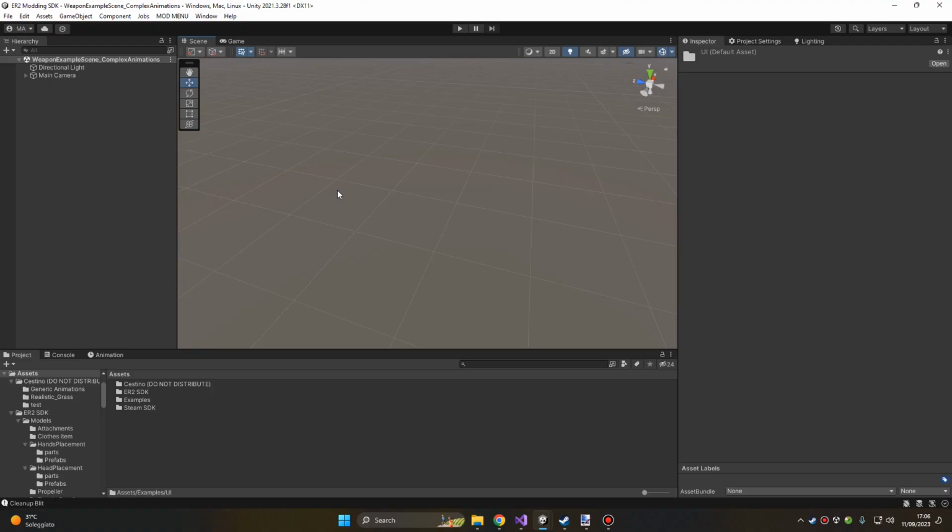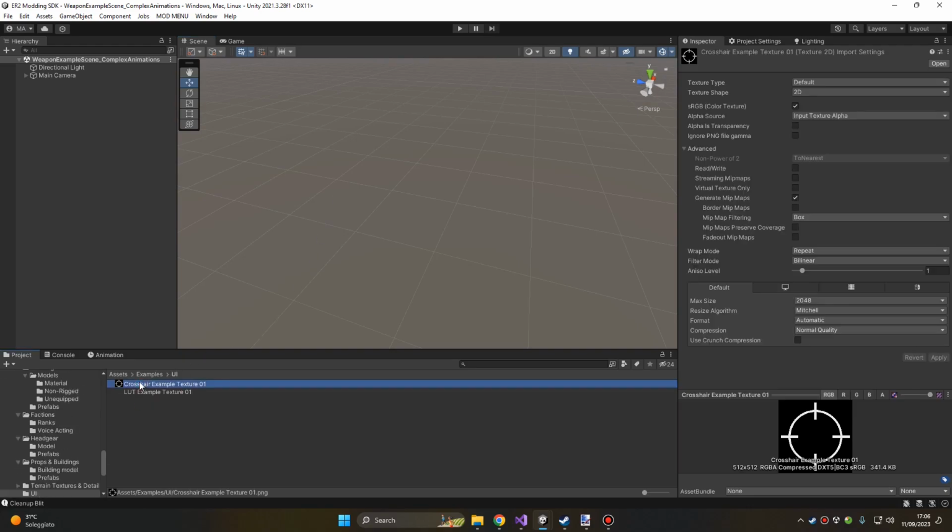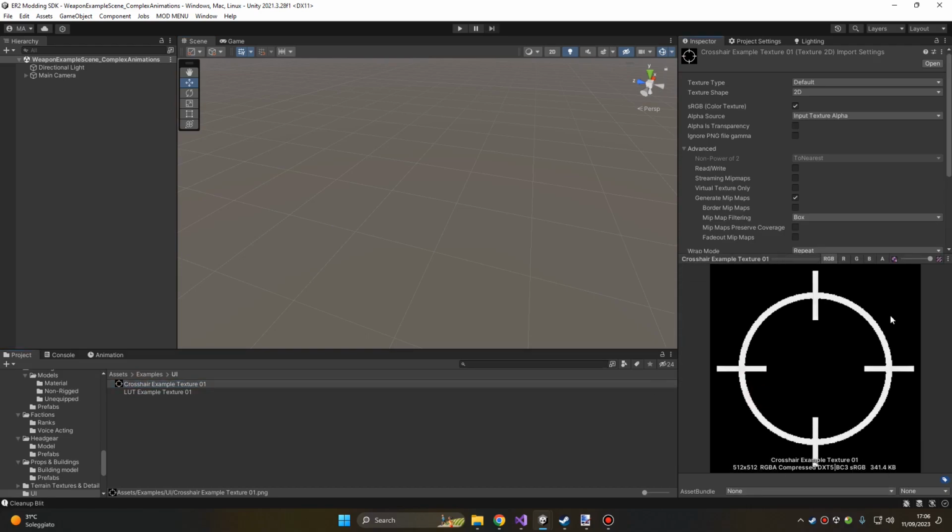Hello and welcome to this new ER2 modding SDK tutorial. Today I'm gonna show how to make custom crosshairs that can be uploaded into the Steam Workshop and shared with other players. So, first thing, you have to make or download a crosshair image.